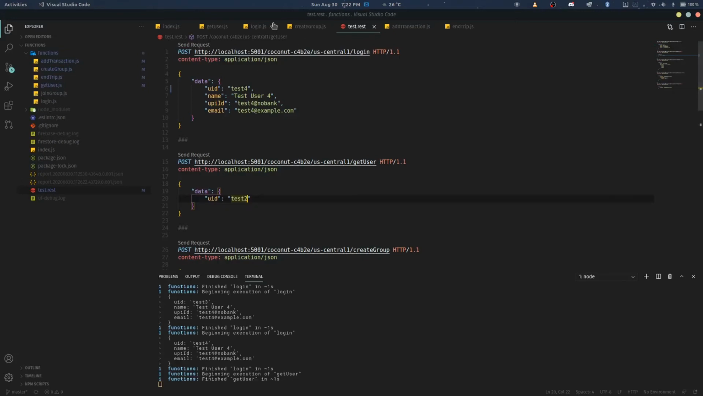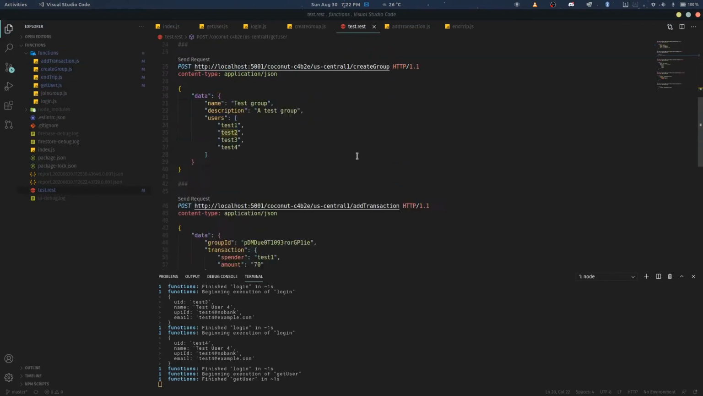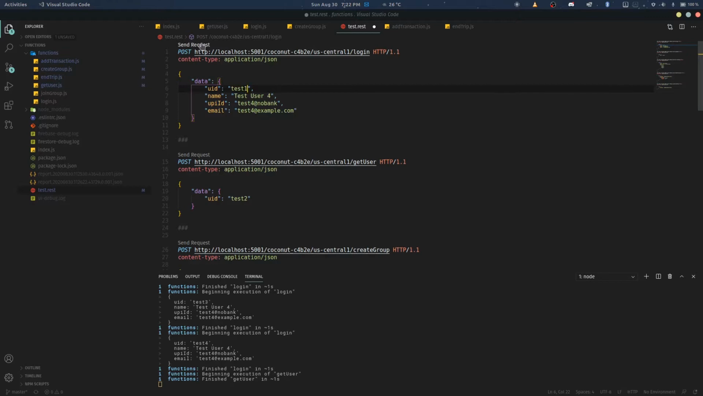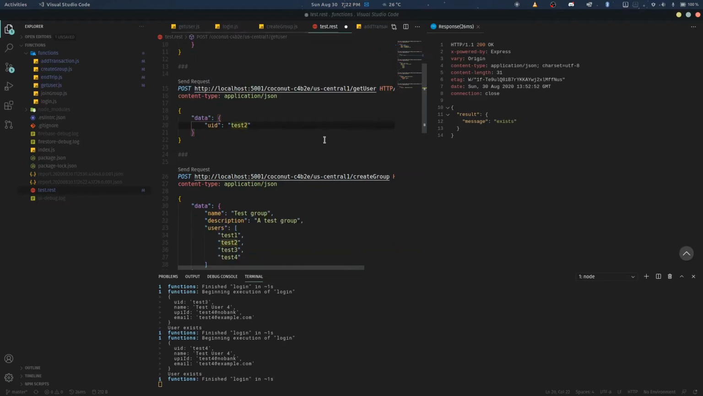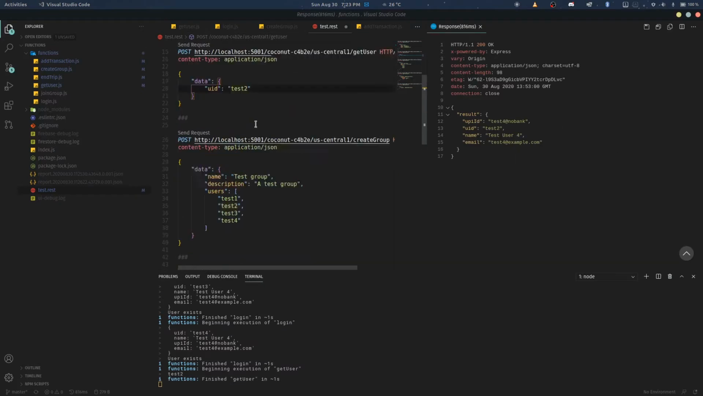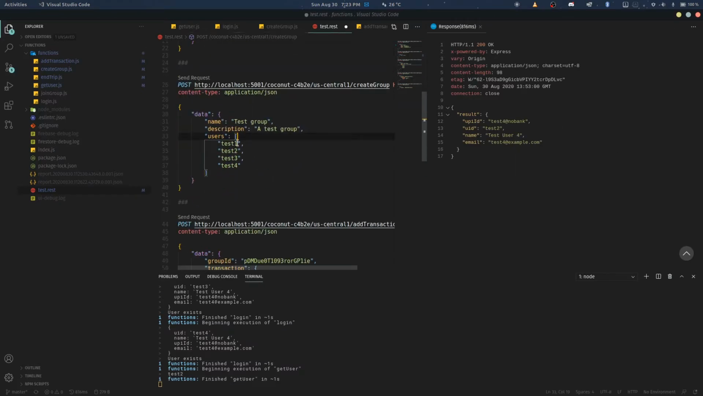So the backend to the app Coconut is a simple set of cloud functions that help us manage transactions. So for example, here I'll create a set of 4 users. And now if I just check to get a user and see if it exists, you can see that it exists. Now I'll create a group with all these 4 users and name it a test group.